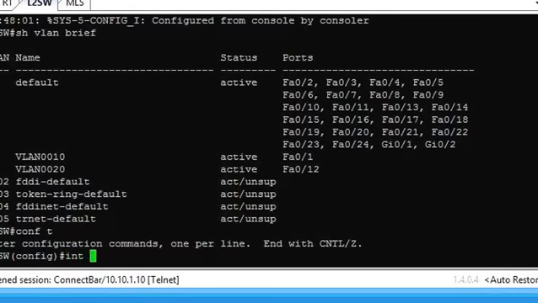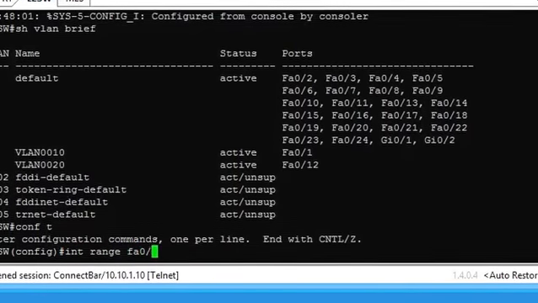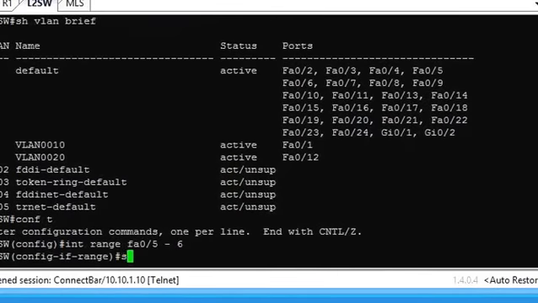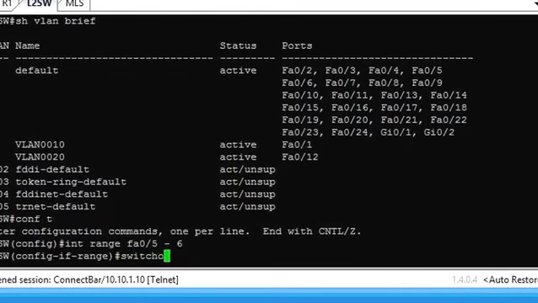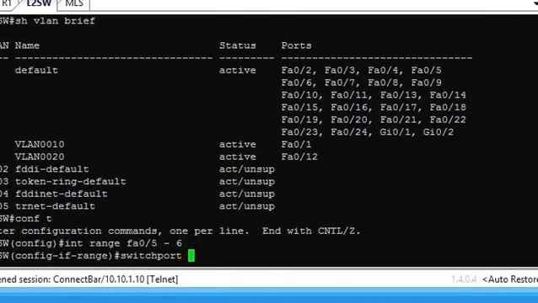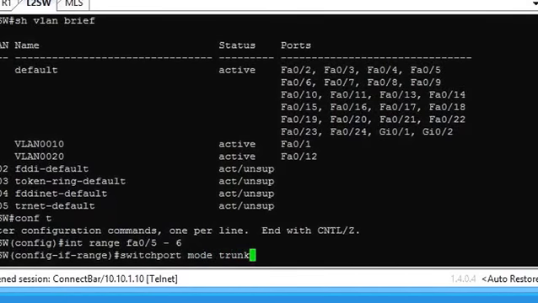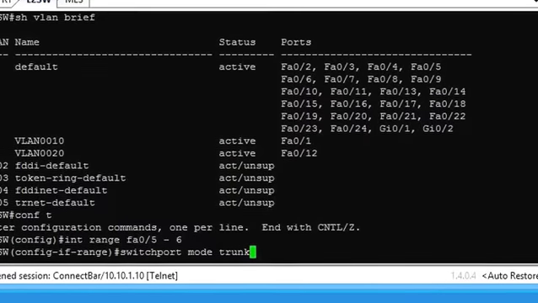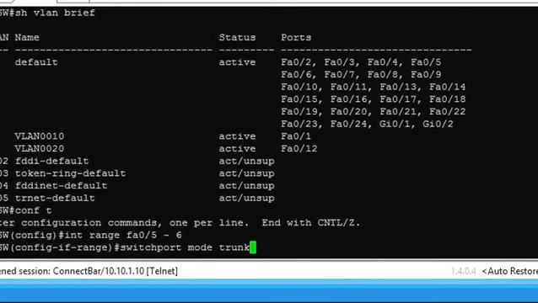Int range FA0/5 to 6. Switchport, and here I'm going to make this quote-unquote mistake just so you can see what the output will look like. But in this particular switch, I can do, no, not this one. It's the other switch, sorry. So we'll do switchport mode trunk. My other switch can do .1Q and ISL, so I've got to configure the other thing first. So when I go over there, I'll go ahead and demonstrate that. Switchport mode trunk, good.